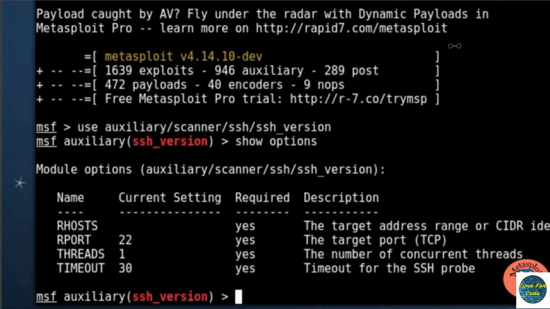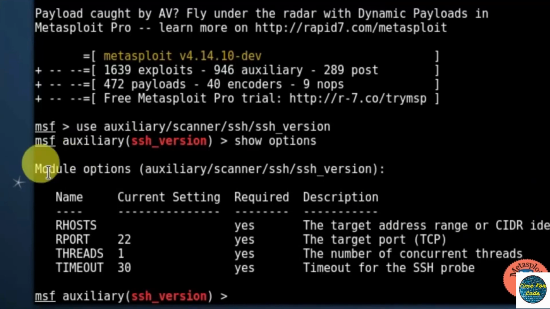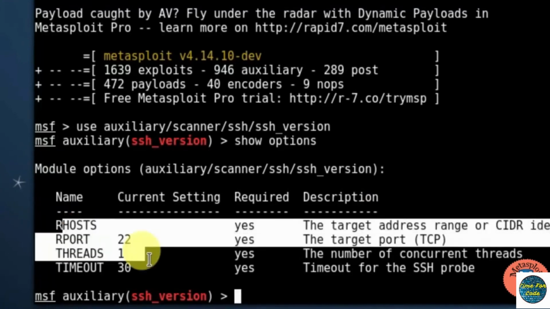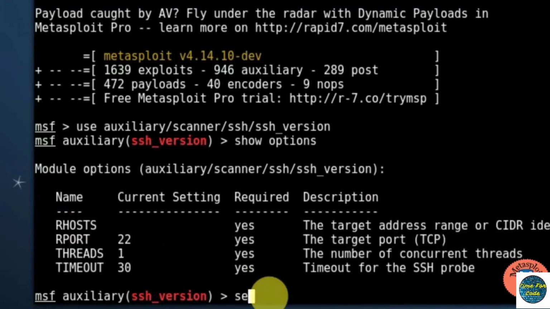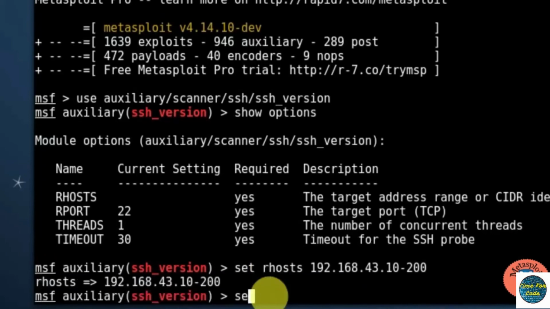Here you can see that RHOSTS needs to be set, and RPORT is already set to 22, and threads is set to 1, but you can change it here. So next, setting up the RHOSTS by typing set RHOSTS and the range of IP addresses. Here I am setting the range between 10 and 200. Whatever hosts are present between 10 and 200, if they run SSH, then it will give all the details present on that server.